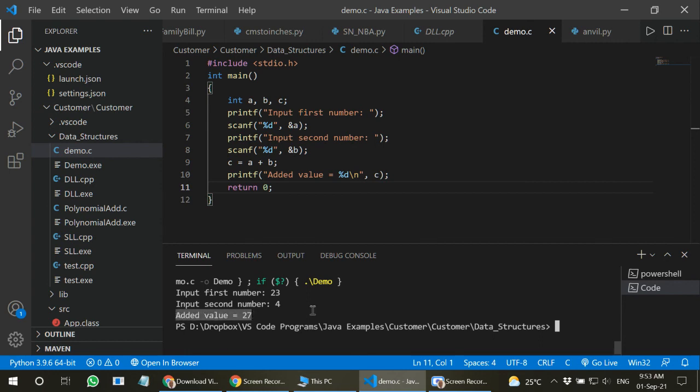Now if you have not made that setting in the File menu, then Preferences, and then the corresponding Run Code Configuration setting, then you will not be able to get this program executed in the terminal. So under VS Code, you can execute C, and in the same way you can also run C++ programs.